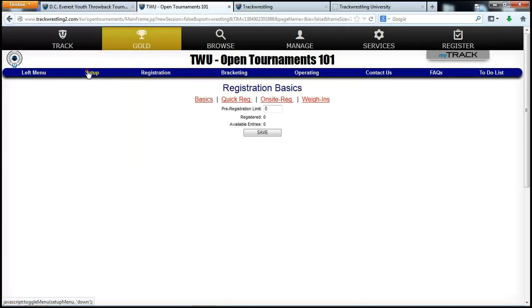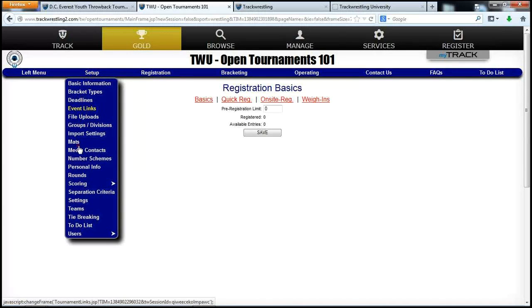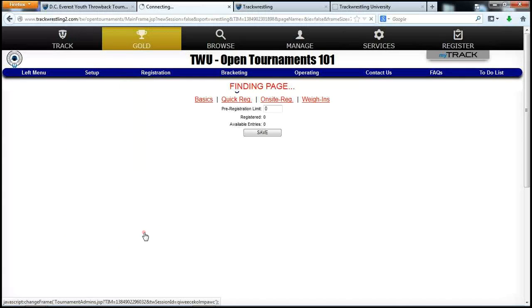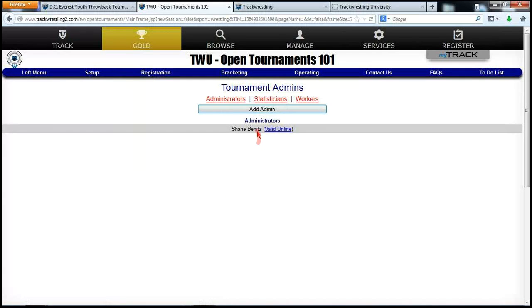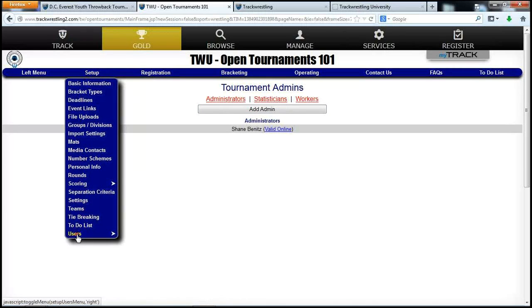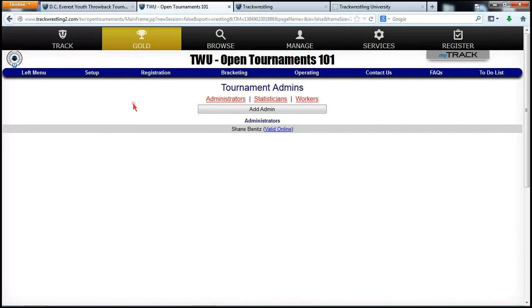One other thing to mention right away is that in the setup menu, you need to add other users to tournaments. I can go ahead and add an admin here. I could also add statisticians or workers from this same screen. I would just click the button and go ahead and add those.